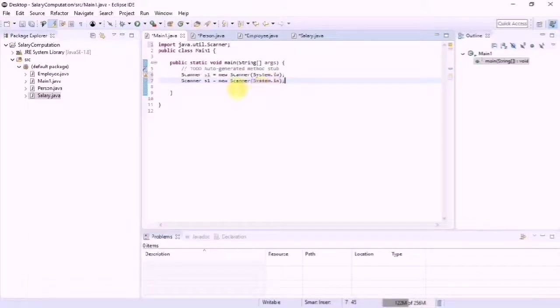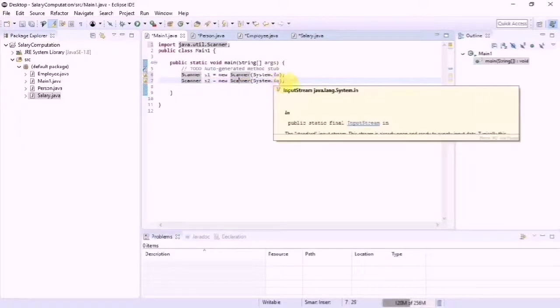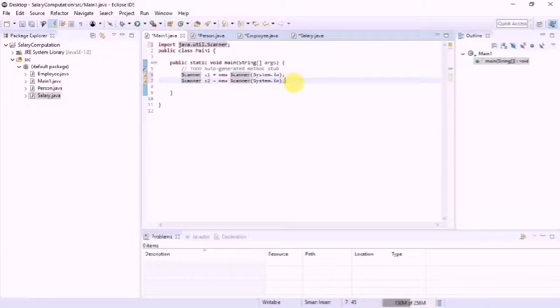S2 will be our second scanner, and why we created two scanners is because we're gonna have to input a digit and a string. The problem here in Java is that sometimes when you're using one scanner for digits and strings or characters alike, it's having some problems. So we're gonna have to use two scanners, one for the digits and one for the characters.